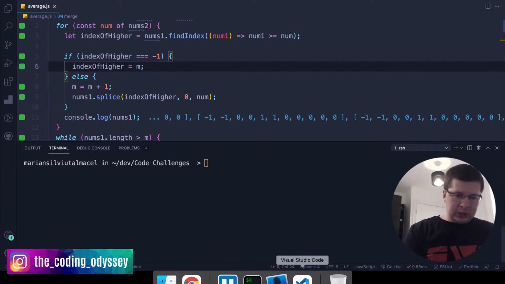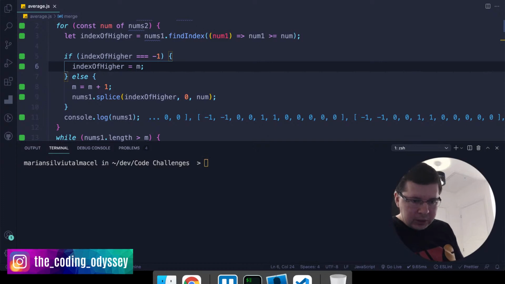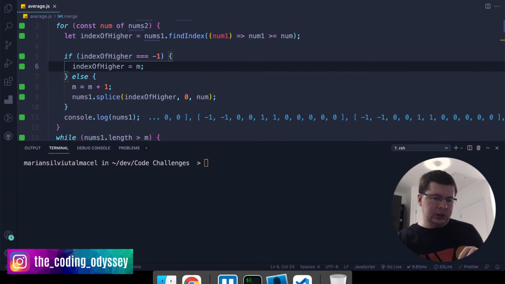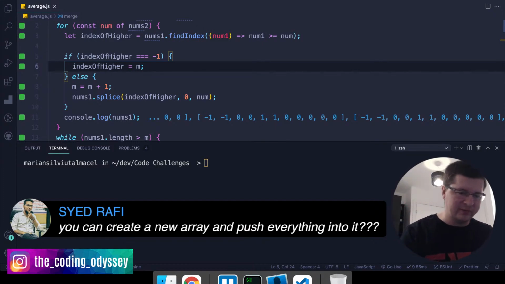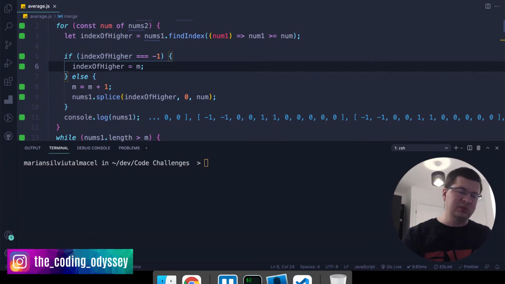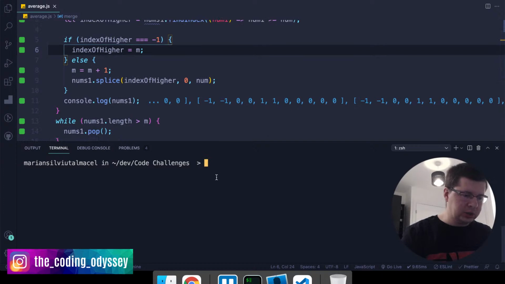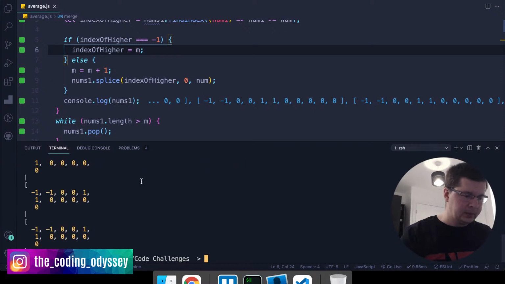Let me know guys in the chat. Can you create a new array and push everything into it? No, because they want us to actually modify the array. I thought of that from the first, but no, they want us to modify the array that they give us with some zeros, and they make everything very weird. It's just messing with our heads really. What is going on here?